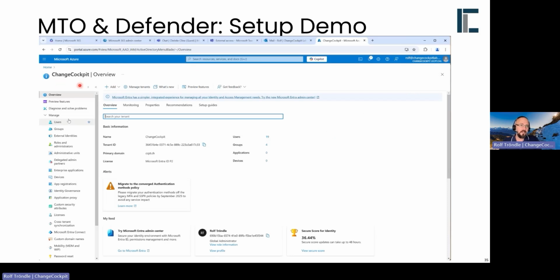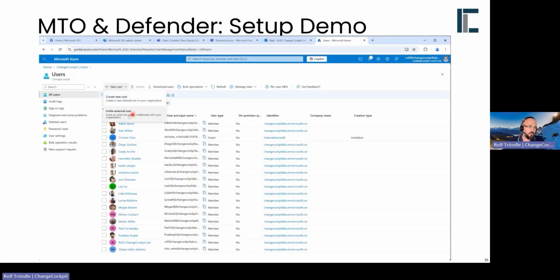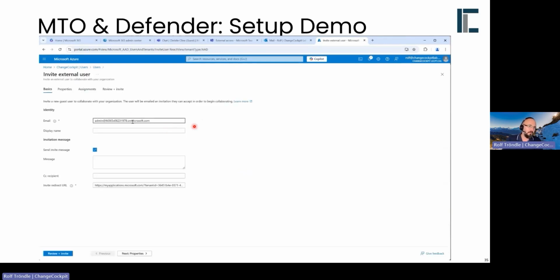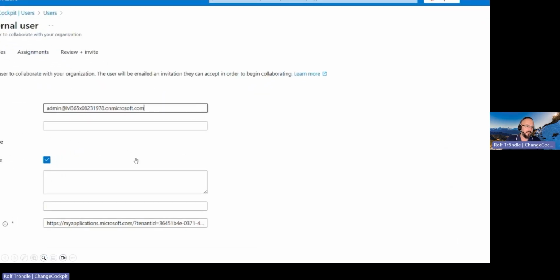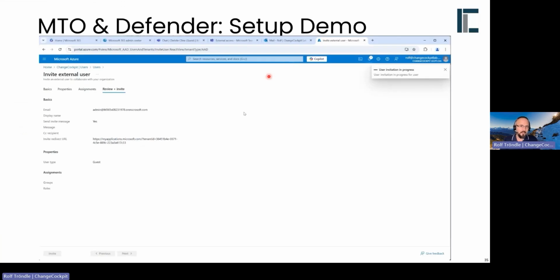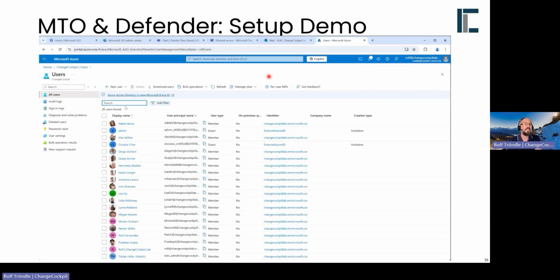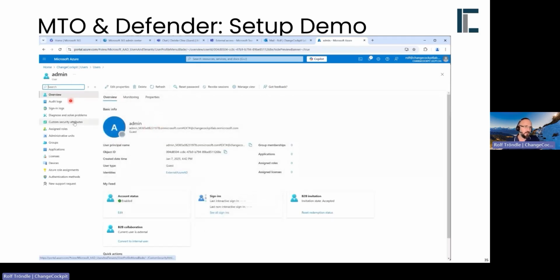First of all, we start in the Change Cockpit Lab tenant. We will go to new user, invite external user, and paste the admin address in here. We will do the invitation, click on invite. It will do the B2B guest invitation. This doesn't have to be redeemed because we have the MTO configuration done before. If you don't have the MTO cross-tenant access settings, then you need to redeem this guest invitation as you are used to anyway. Now we will see this admin user in Entra ID, the guest user.